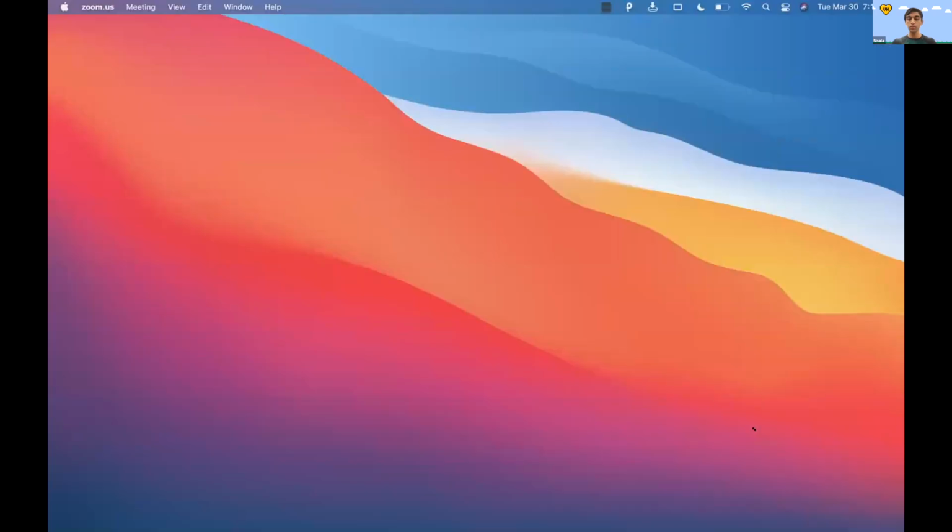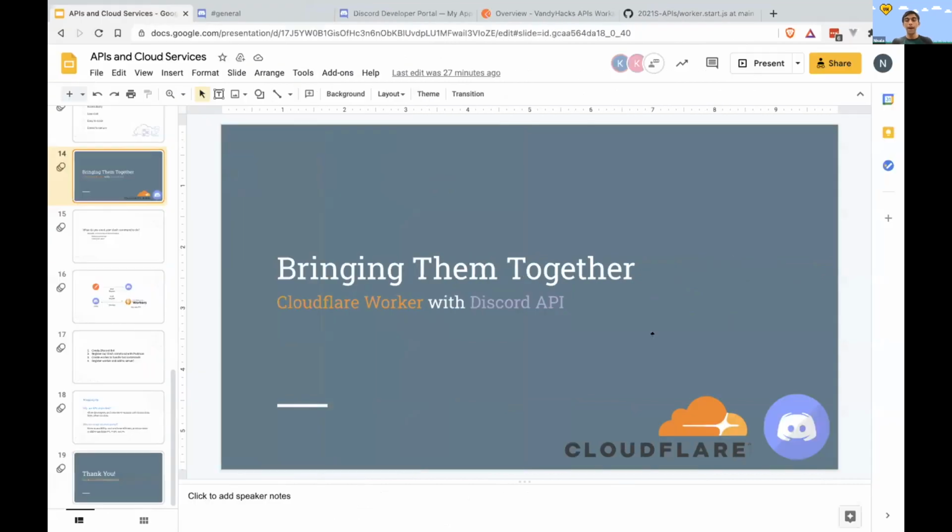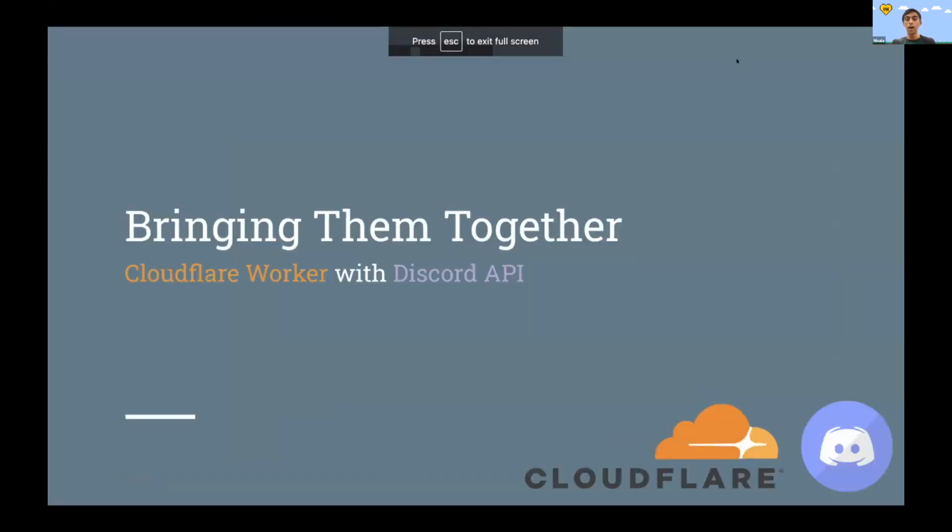Now that we've learned a little bit about APIs, how APIs work, the typical operations you do with them, and about how different cloud services work, now we're going to bring all of that together. So what we're going to be doing is writing our own API in the cloud in order to run a Discord bot.